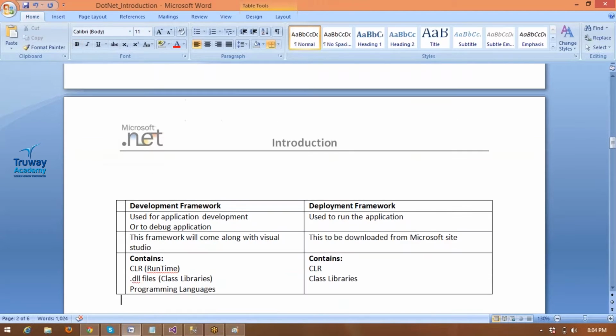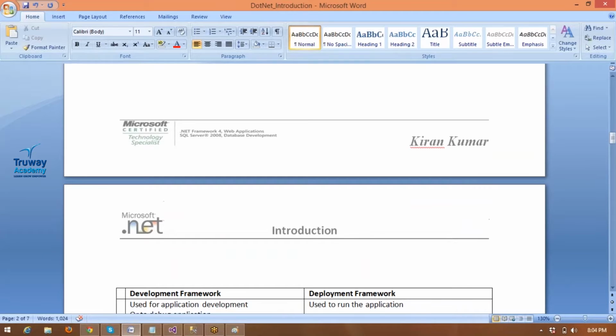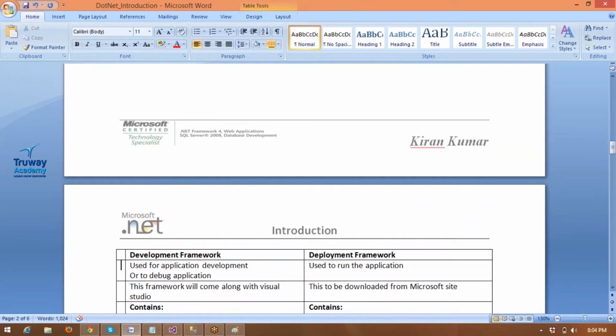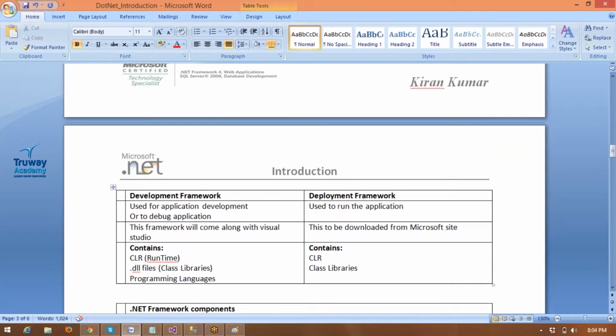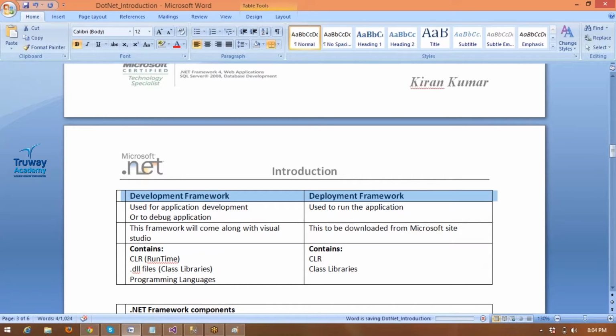Coming to the next one. The frameworks are available in two different ways here. One is for developing applications, another one is for deploying applications. I repeat, in order to work with the .NET framework, the frameworks are classified into development framework and deployment framework. Development framework is used to develop applications, run applications, debug applications. Deployment framework is used for running the application. The development framework comes free with Visual Studio. When you install Visual Studio, the development framework automatically comes, but the deployment framework you have to download separately.